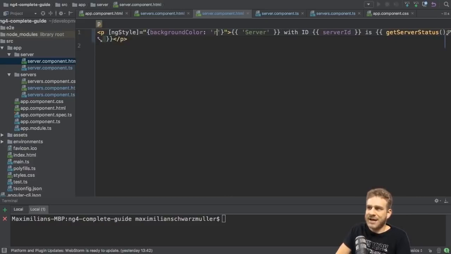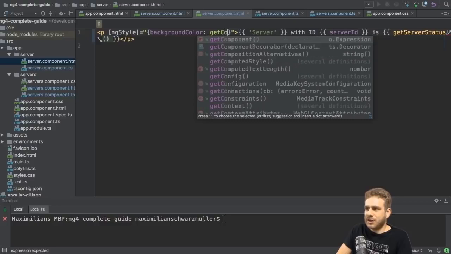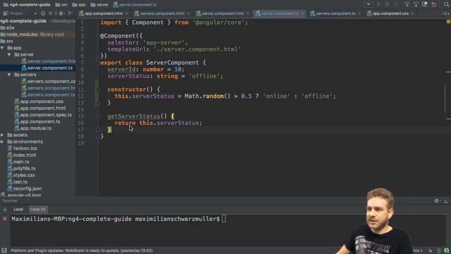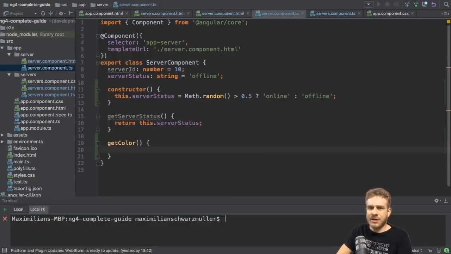But I don't want to set it to red, I want to set it to something depending on the server status. So here we could simply call a method getColor. So that is really mixing now all the things and make it clear that between the quotation marks we are executing TypeScript code here. So therefore we can of course call a method. Now getColor is a method we can add here. And getColor should now, let's say, return green if the status is online and red otherwise.